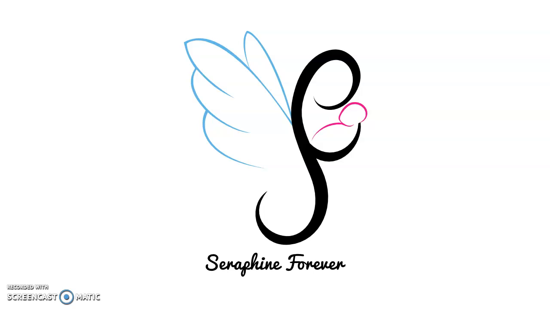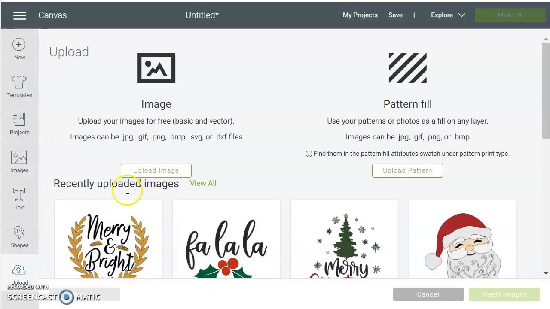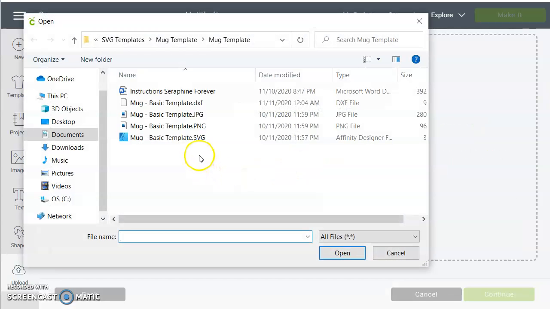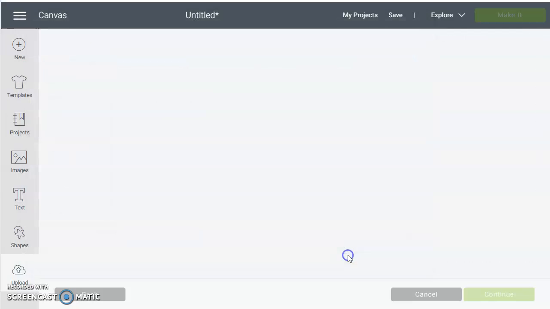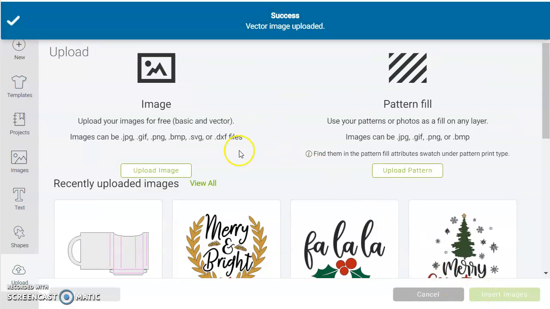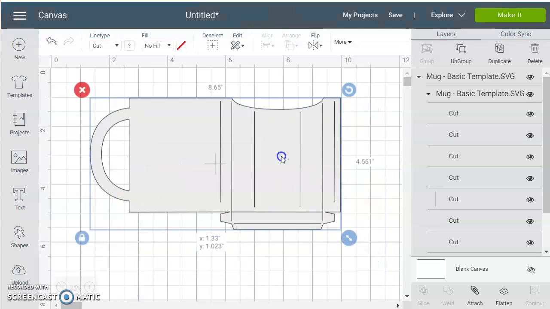This video will cover inserting your image into Design Space and converting score lines. So we just want to open up a new canvas, go to upload and find the image. The best one to upload is the SVG file so that all the lines come in correctly. So we'll save that and then insert it onto our canvas.